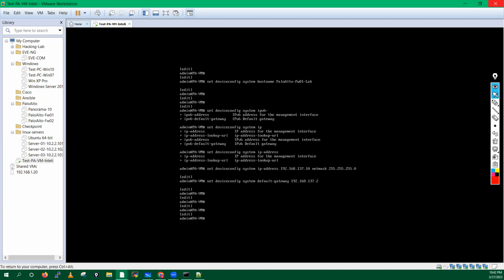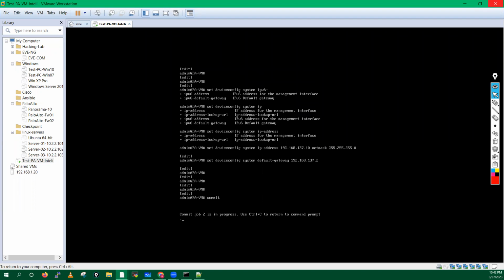This is the default gateway you have to configure. Once you complete that part, you have to go ahead and run the commit command. Now you have to go here and run the commit command. Now you can see commit will come.